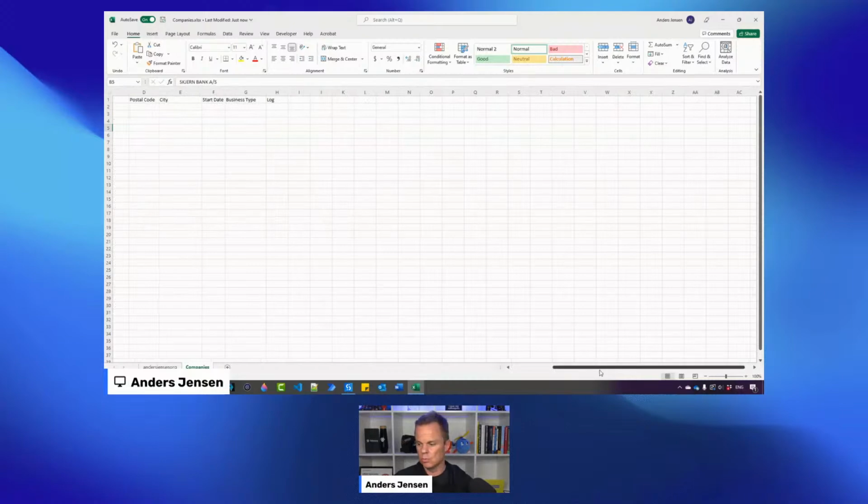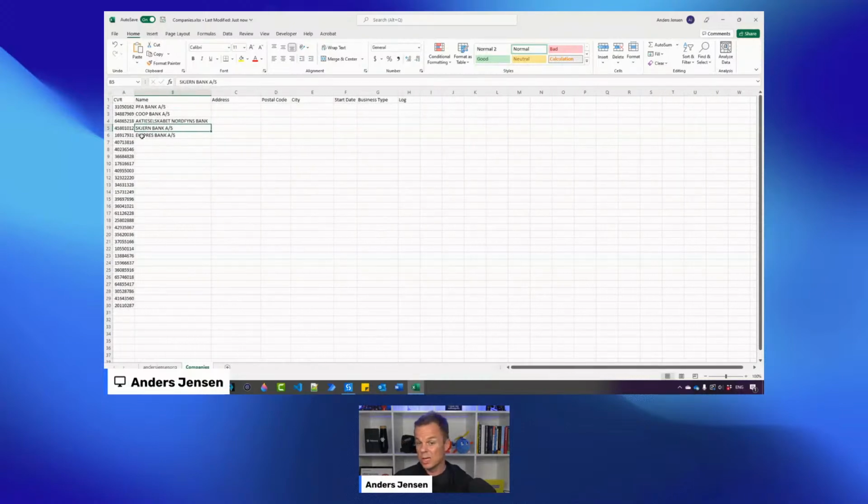And oh, what happened here? I just moved here. So we can now search for each one of these VATs, that is CVR, and we can actually scrape the name and write it back into our Excel sheet. So that's fine. We'll do the same thing with the address, and then I will show you one of the difficult parts, that is the postal code and city.